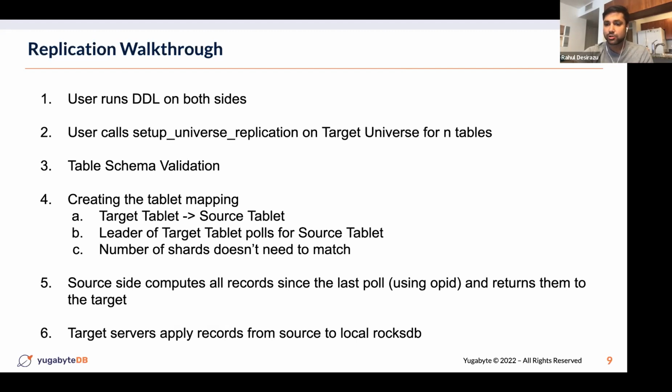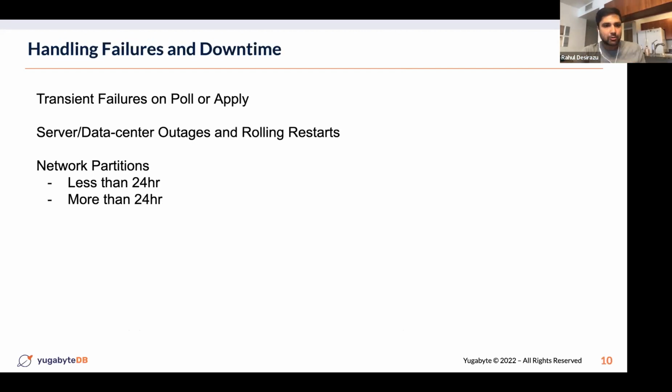Using this, once the source side receives the pull, it gets all the records since the last op ID pulled for and returns them to the target. And finally, the target uses this to apply to its local RocksDB, and then continue the process by pulling for the new set of records. So at a high level, this is the setup to happy case flow. But there are various things that can go wrong.